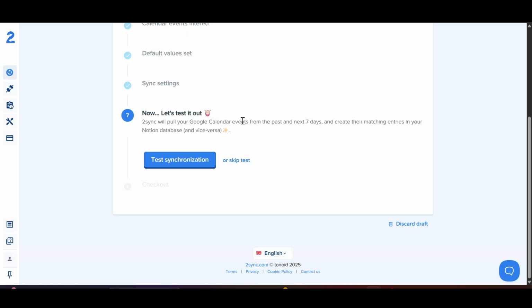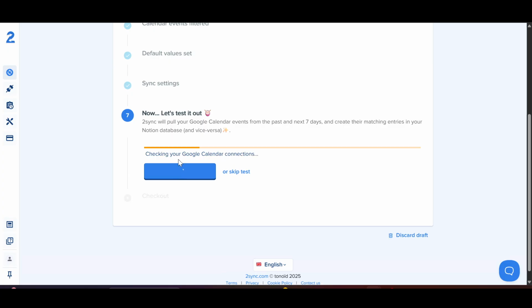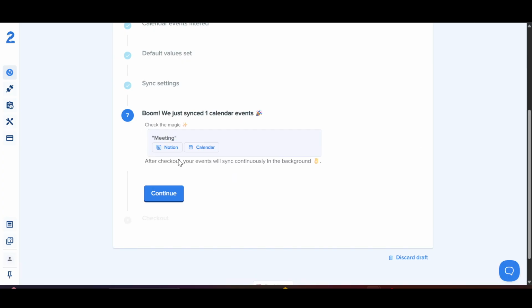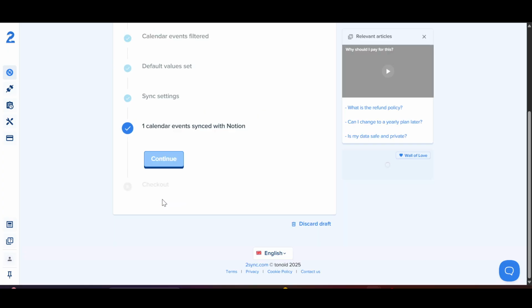And this is the most important step to test your synchronization. Just simply click on Test Synchronization. So this will send a synchronization testing message, or you can even skip your test, but I'd recommend that you must do a test synchronization. And boom, as you can see, we synced one calendar event. So in the calendar, I have kept a meeting for tomorrow and it synced it with the calendar and it sent it to the Notion. I'll just click on Continue.